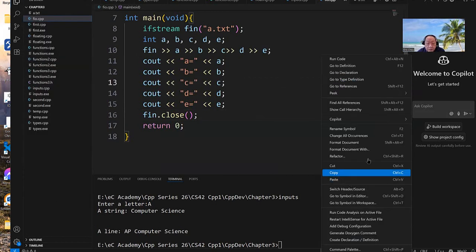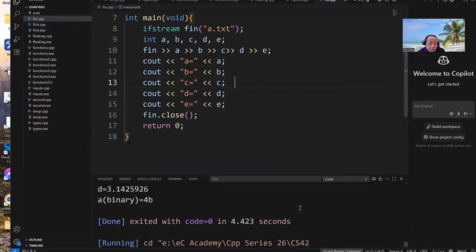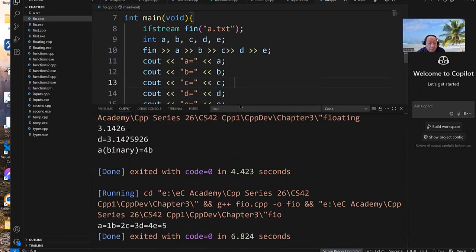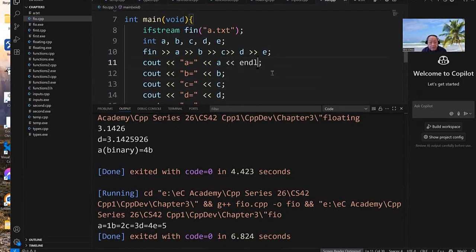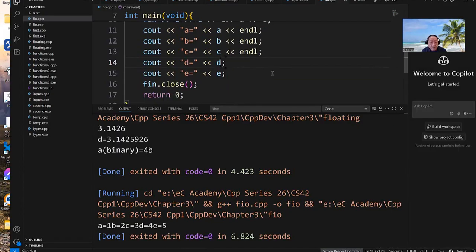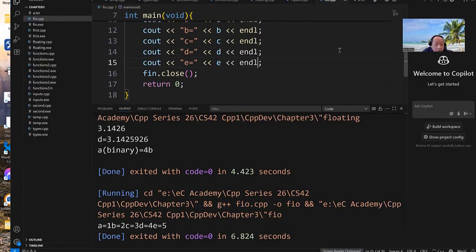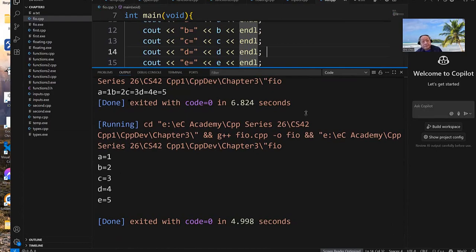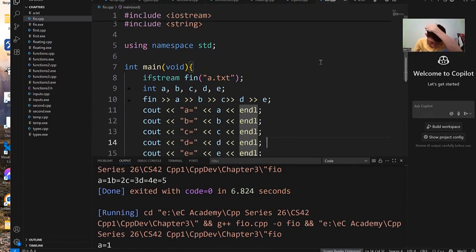So let's run it. Oh, this one we need to change it now. We forgot the endl. Okay, let's add endl. So this one is reading the data from a file and then outputting to the monitor. Is that okay so far? Yeah. Now, this is the input.